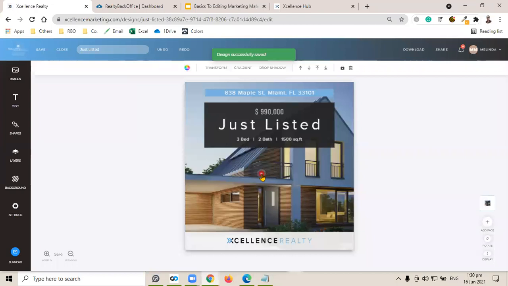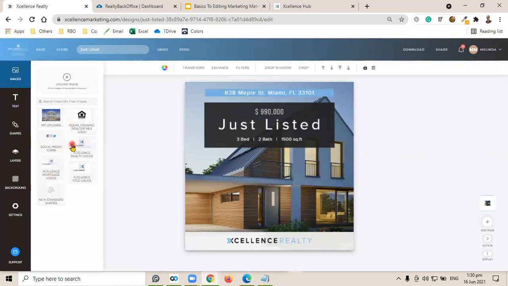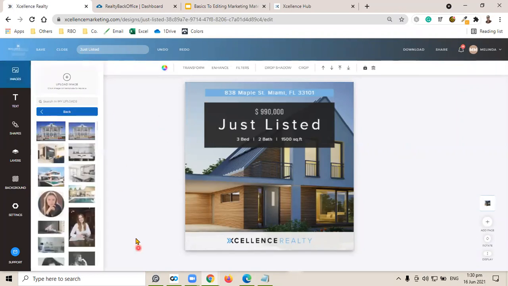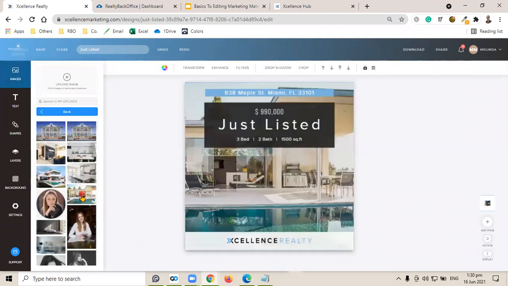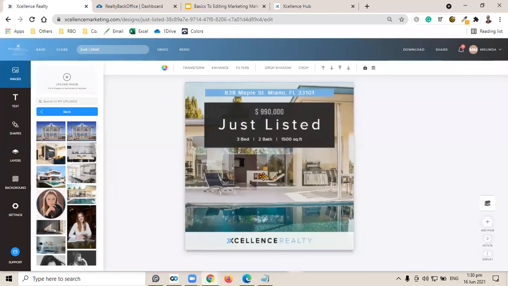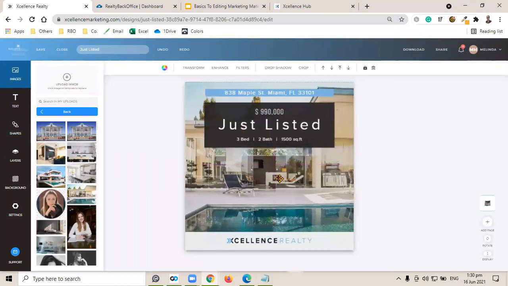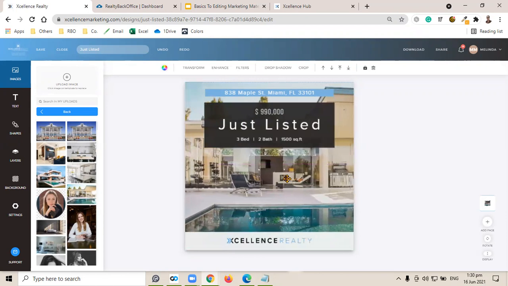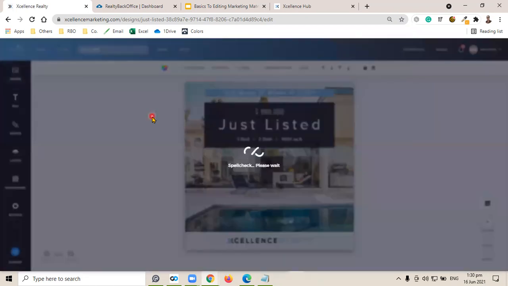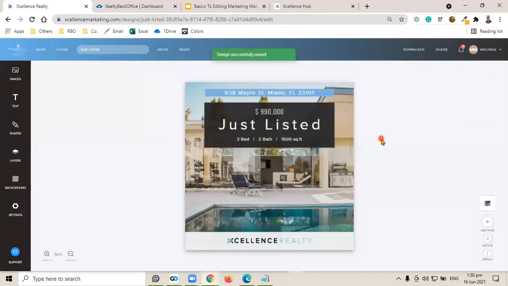So just select on the image. If you don't see the menu, the flyout menu here, then it means that it's locked. So you want to click on lock right here to unlock it. Then we're going to click on it again. And then the menu, the flyout menu appears. We're going to go to my uploads and choose this picture. All right, so once it's there, you can also move it. All right, so I think that's good. We're going to save the changes. All right, and we're done with the just listed social media post.